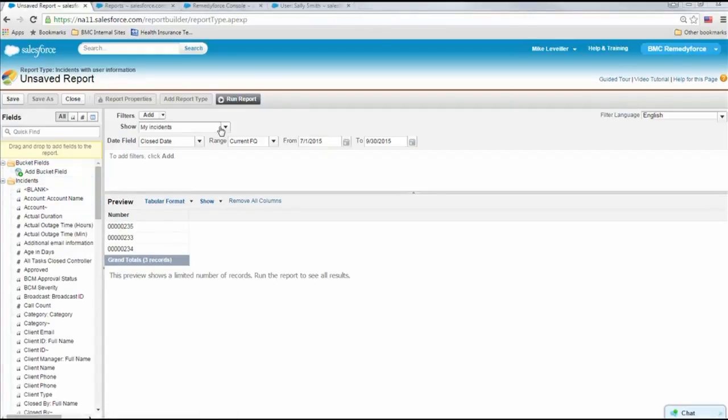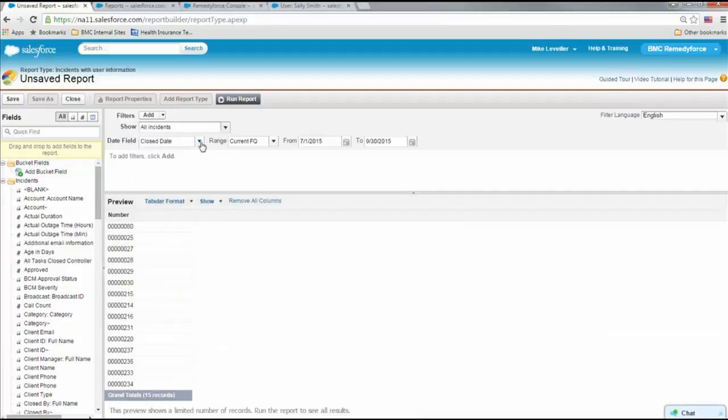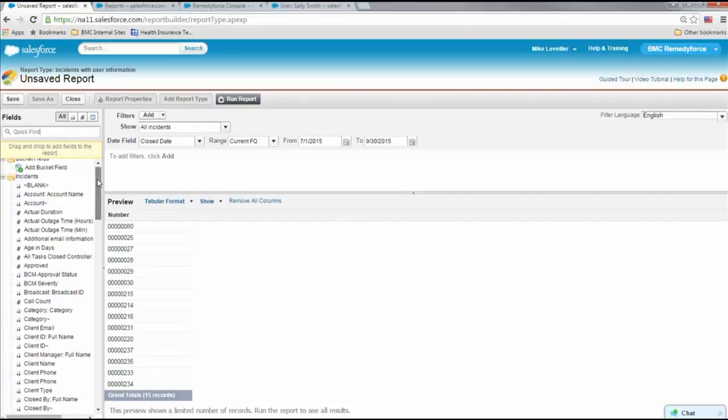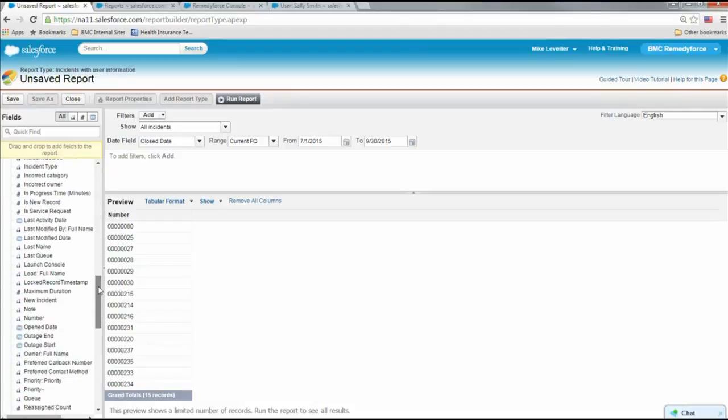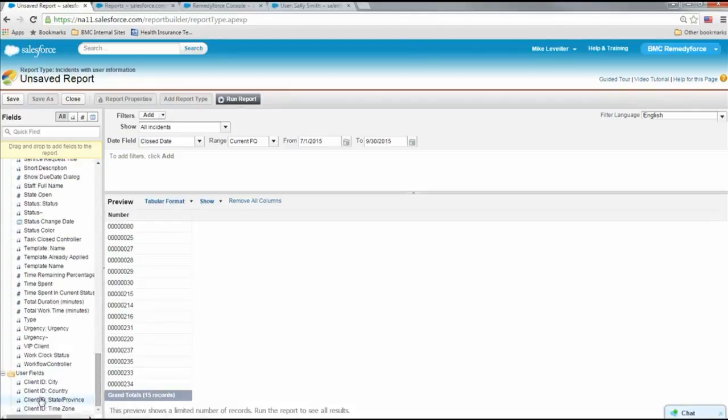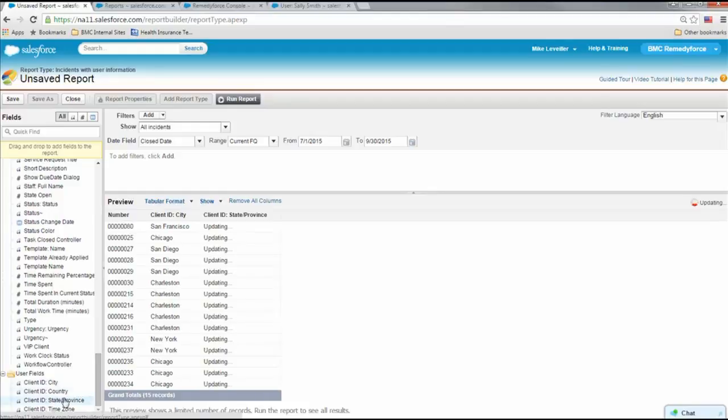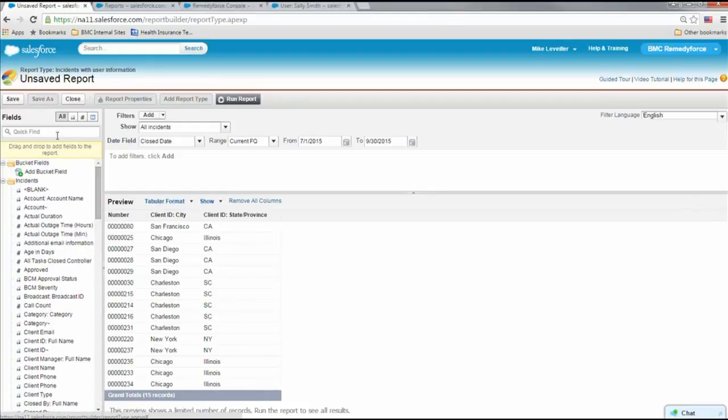So we're going to select all incidents. We're going to go with close date equals current fiscal quarter, which is fine. So we know that the IT manager wants to see incidents that were raised either by city or state, and also wants to see the types of issues that were reported. So let's start by bringing in the city and state fields, and perhaps the category field as well. So let's type category.